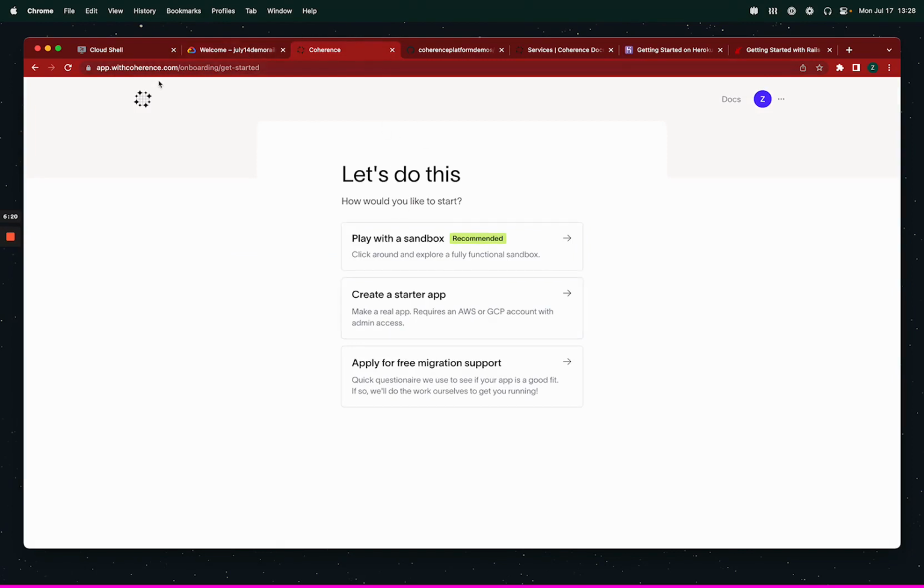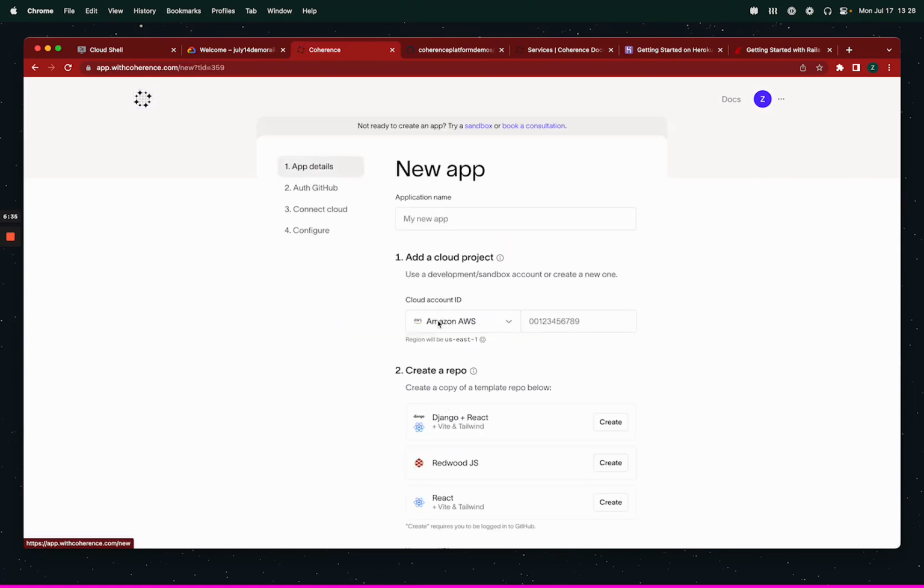So we go to Coherence. This is our new user state. So you can play with the demo. Some of you might have done that already. Here you don't have to do any onboarding. Just play around with the Coherence environment we provide. This will get you going to talk to us. We're happy to get started if you reach out. Or this is the flow to actually onboard a real application.